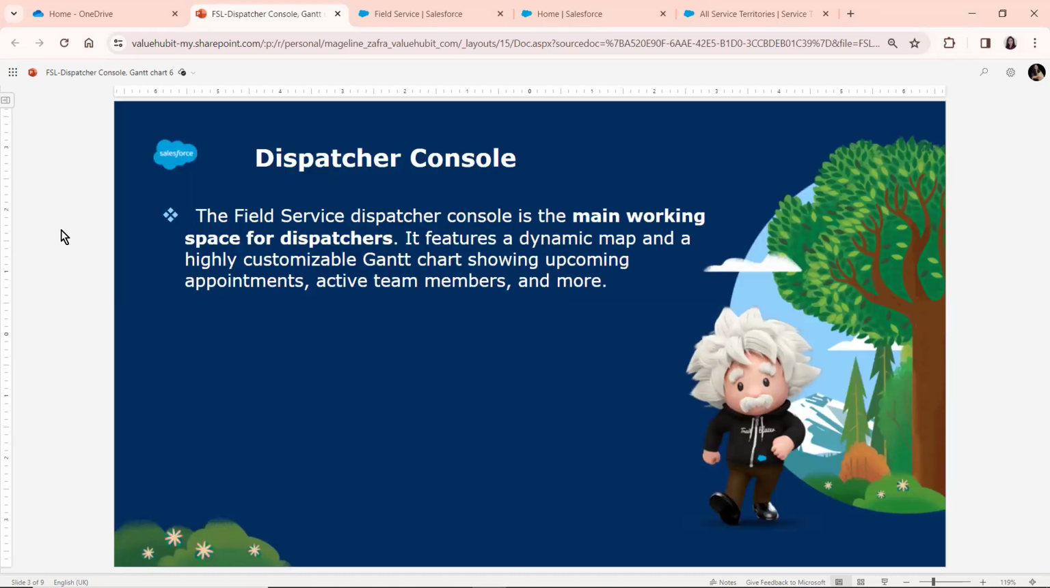What is a dispatcher console? Well, a dispatcher console is the main working space for dispatchers. Now, the dispatchers are the ones who are responsible for dispatching the resources for an appointment. A dispatcher console is also accompanied by a highly customizable Gantt chart.